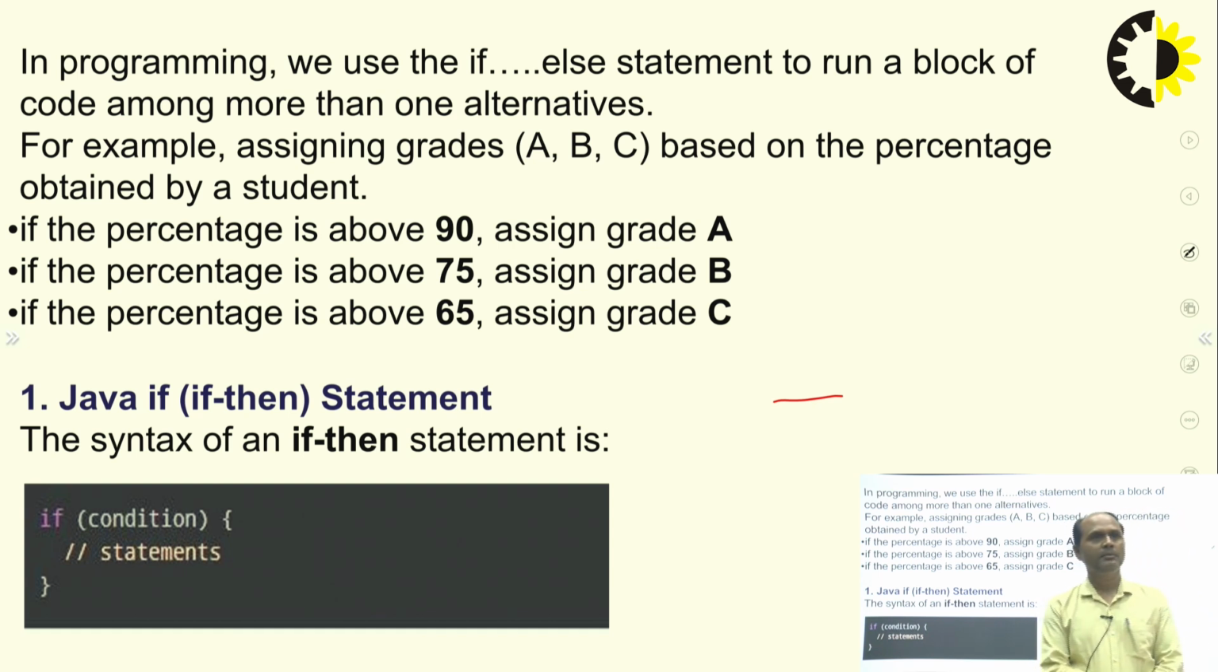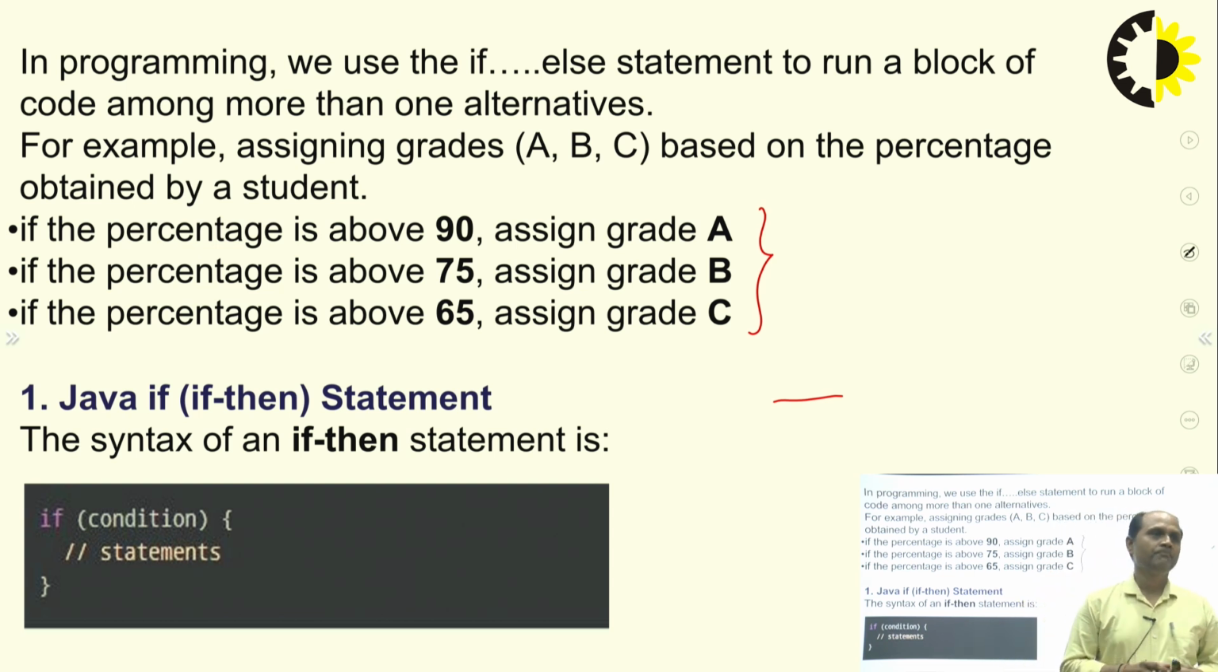In programming, suppose we have a statement like: if the percentage is above 90%, assign grade A. If the percentage is above 75%, we assign grade B. When this type of scenario arises in programming, how is it handled in Java? Then we have to use the if-else statements.